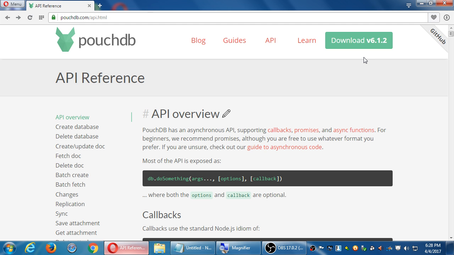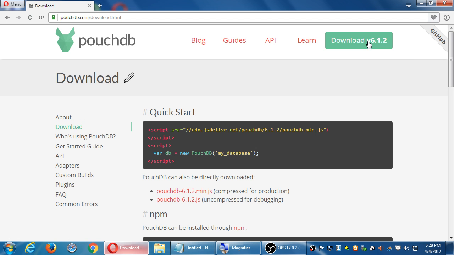So go to pouchdb.com and click download version 6.1.2. I simply want to download a JavaScript file right here. We want the pouch 6.1.2 minified JS. And it's just going to be a reference. We could copy and paste this into our file, and it's going to connect to the online version.